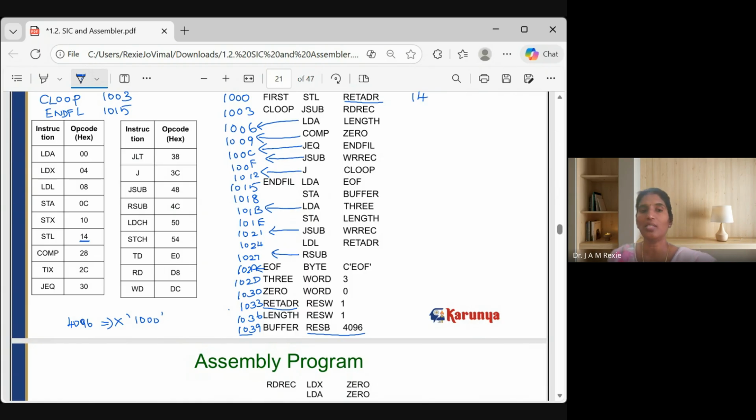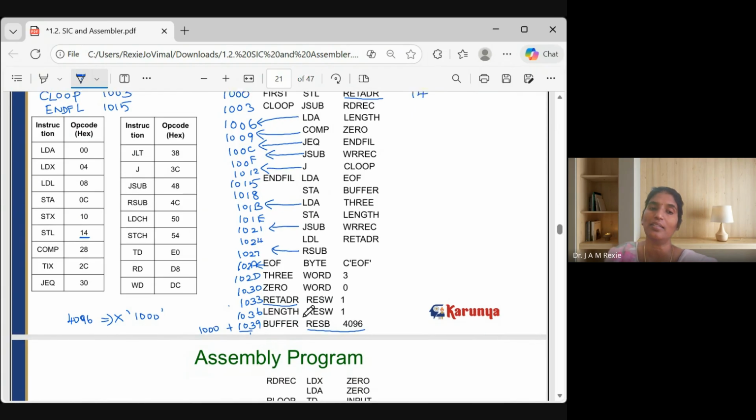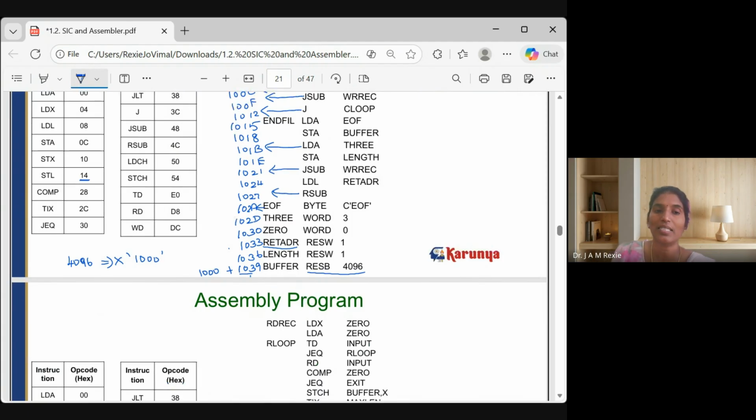So the next address will be 1039 plus 1000. So this next instruction's address will be starting from 2039. And again here it will start at 2039. A, B are used for this. So 3C will be for the next instruction. Then CDE will be used for that. So 3F will be for the next instruction, and it continues. We are assigning the addresses like this.